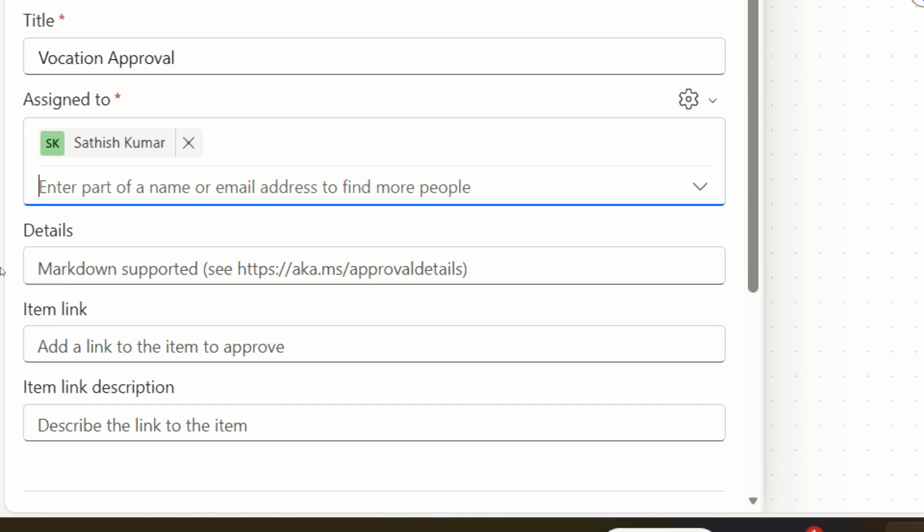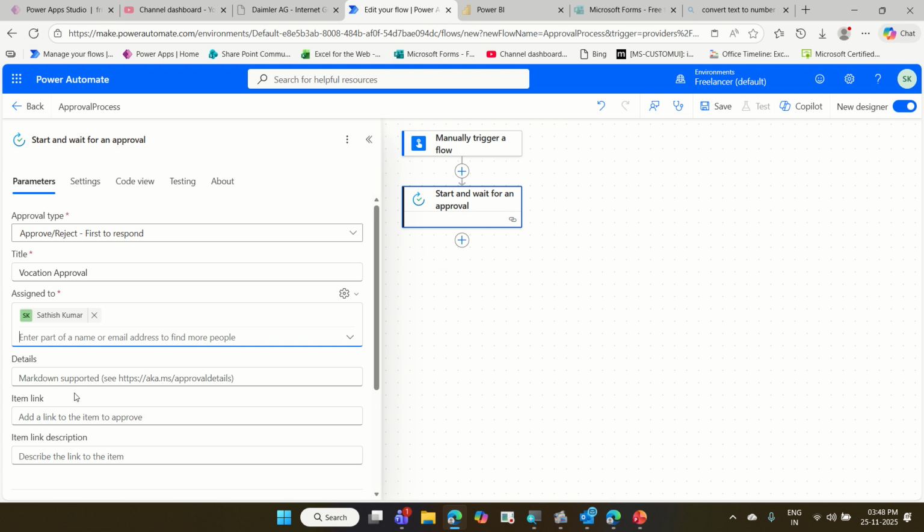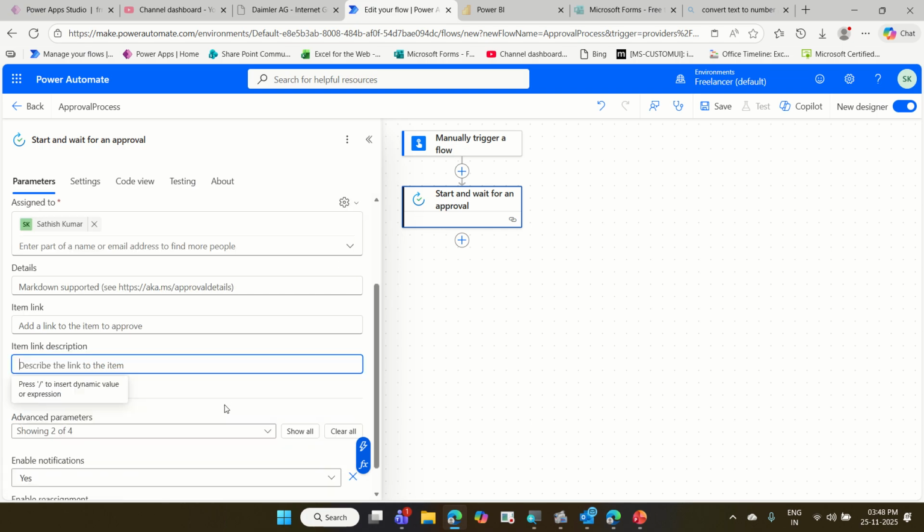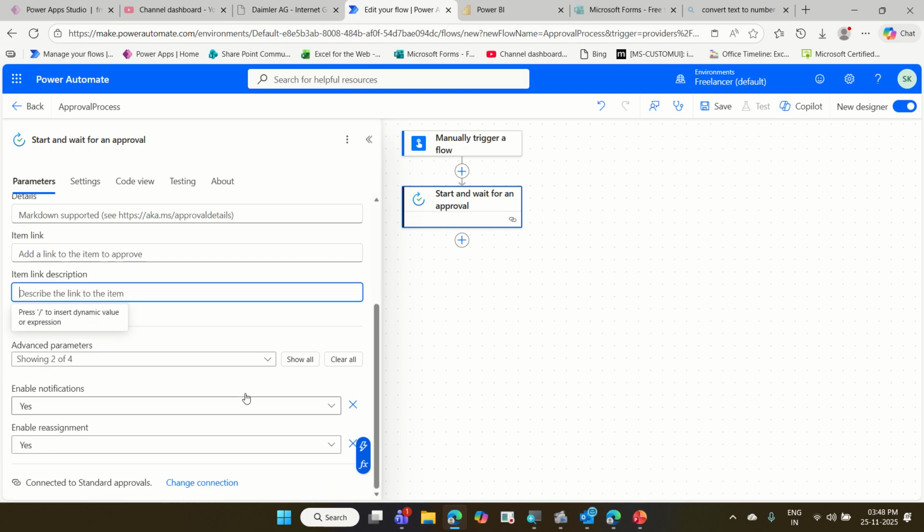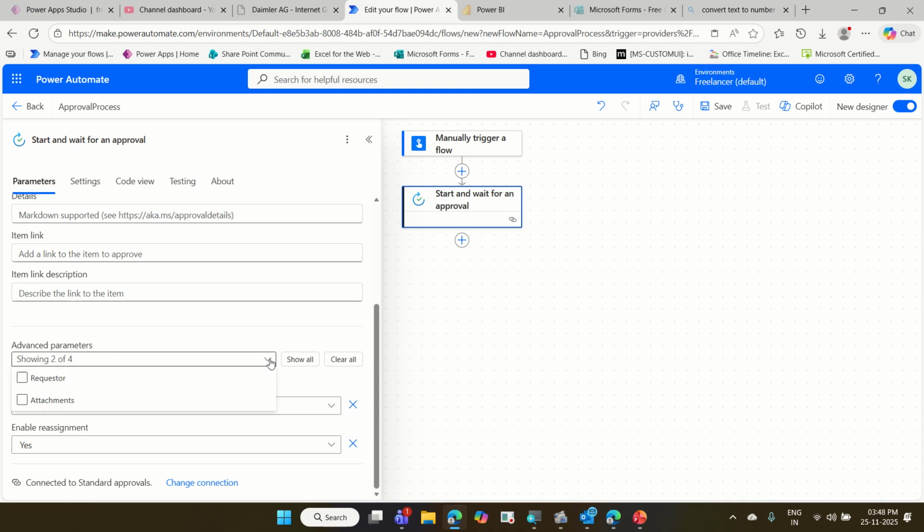And suppose for this you want to attach something here. I want to put a link for this. I uploaded that approval process or my vacation something on my link, and I can add the link. I can add some description for my approval. So these are all the things you can do. Scroll down, there are other options available. You can explore it. Who is your requester? Suppose I want to attach something here, a document should be attached. Those are all the things you can try.